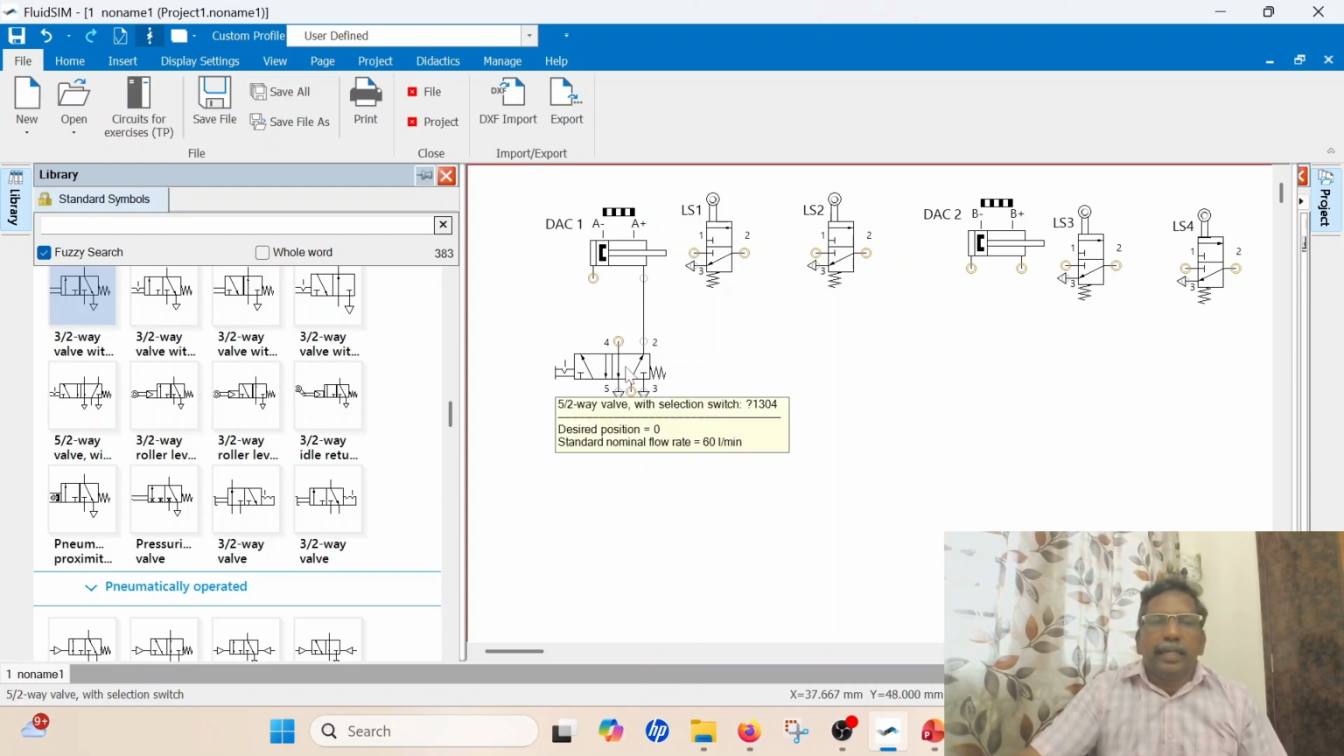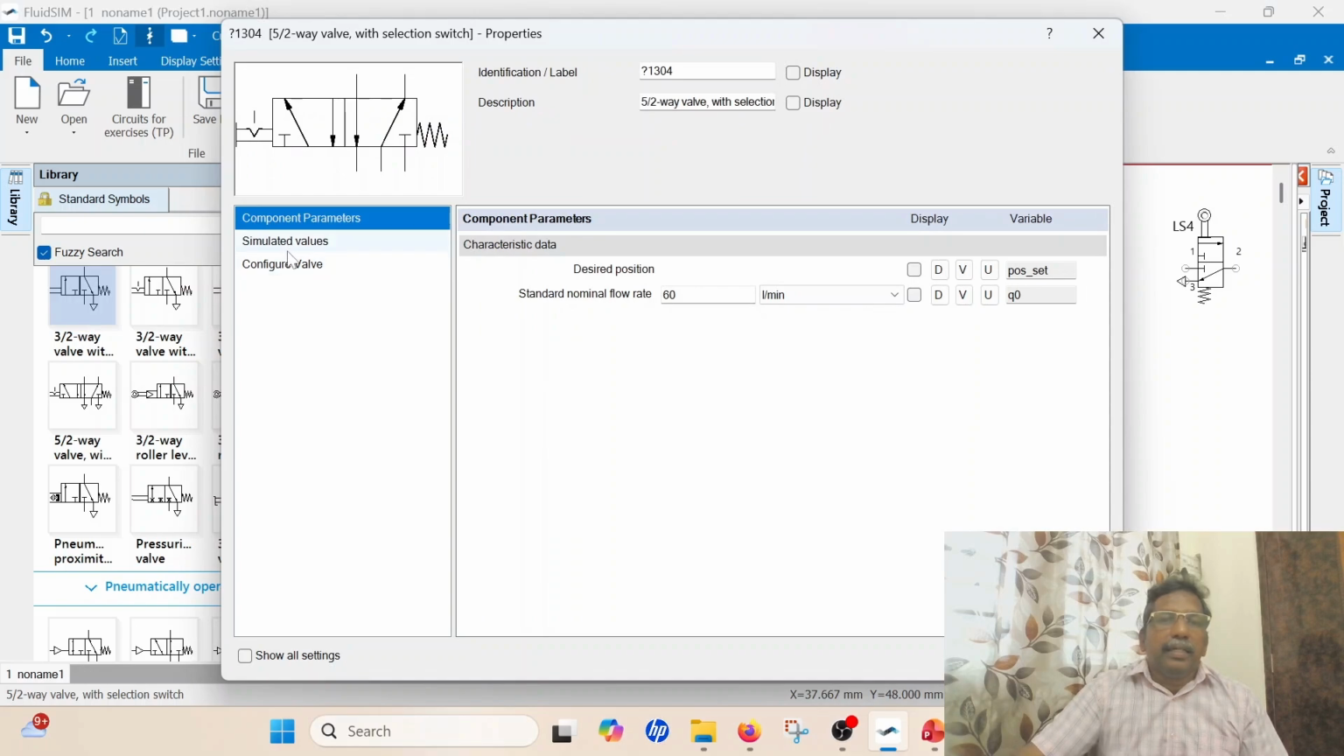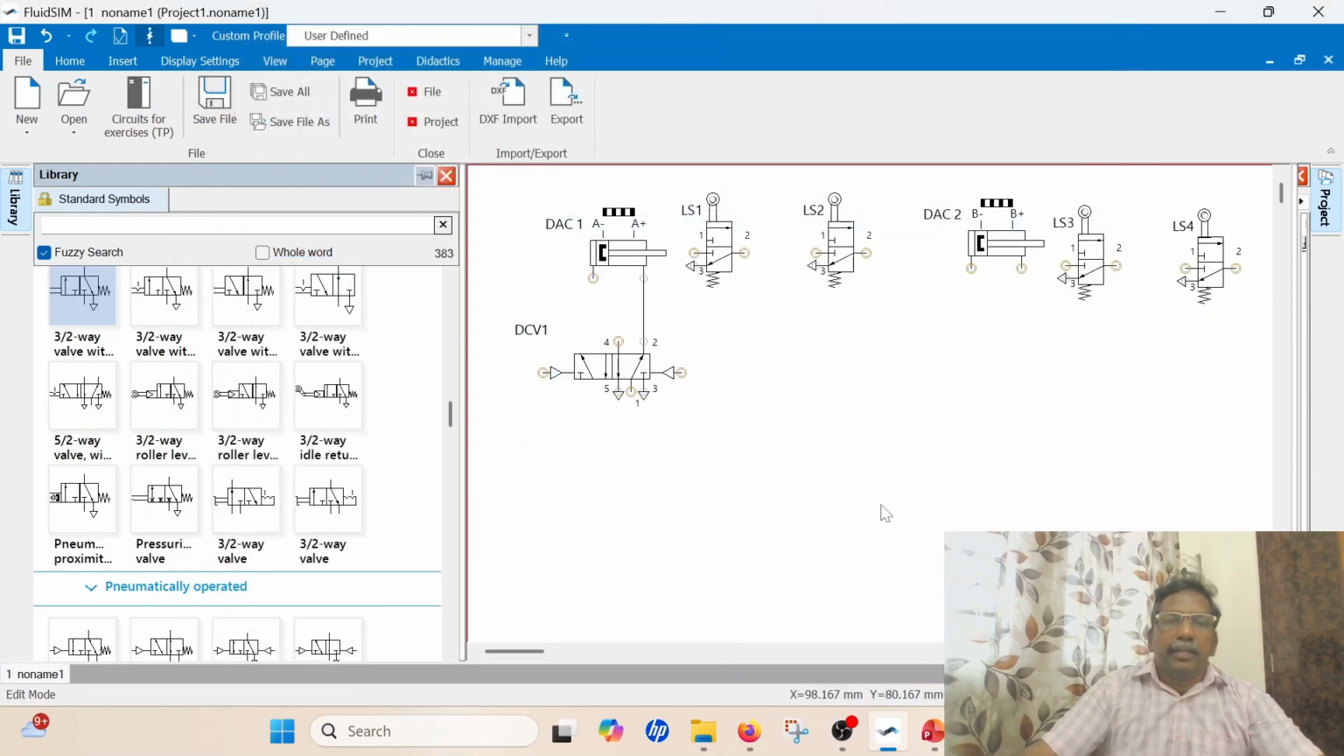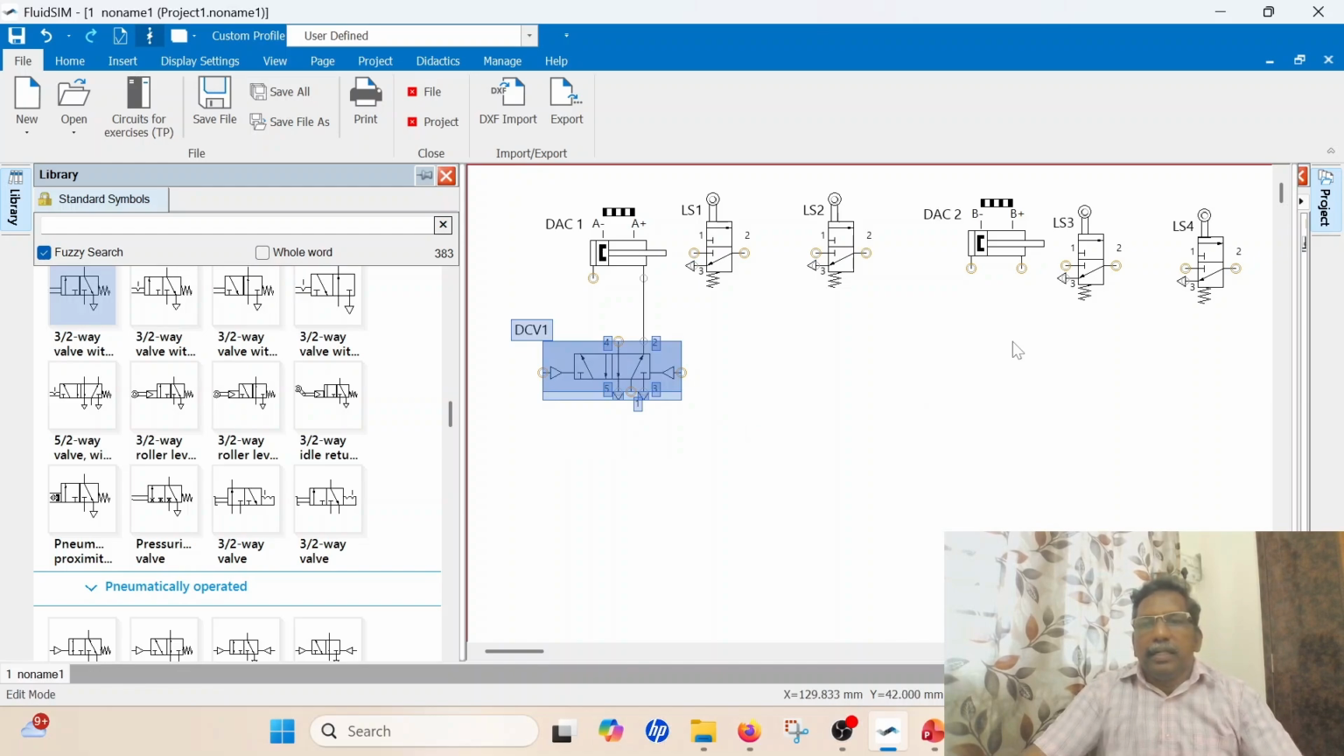Now we go to the double direction control valve. Double click and change it, direction control valve DCV1, and configure this and change it. These are all I think okay. But here you have to change into pneumatically operated. No spring return, pneumatically operated. Both sides pneumatically operated. I think now it is correct. So once again I copy it and paste it here.